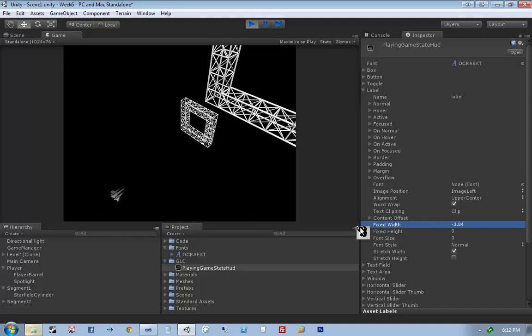Fixed width, fixed height. These are used, and they're basically overriding what we've passed into the rect of our thing. Then we have font size, which isn't compatible with the current font we're working with at the moment. Font style, which is also not compatible with the font that we're working with, and stretch width and stretch height. And both of these are only really used in GUI style or GUI layout.